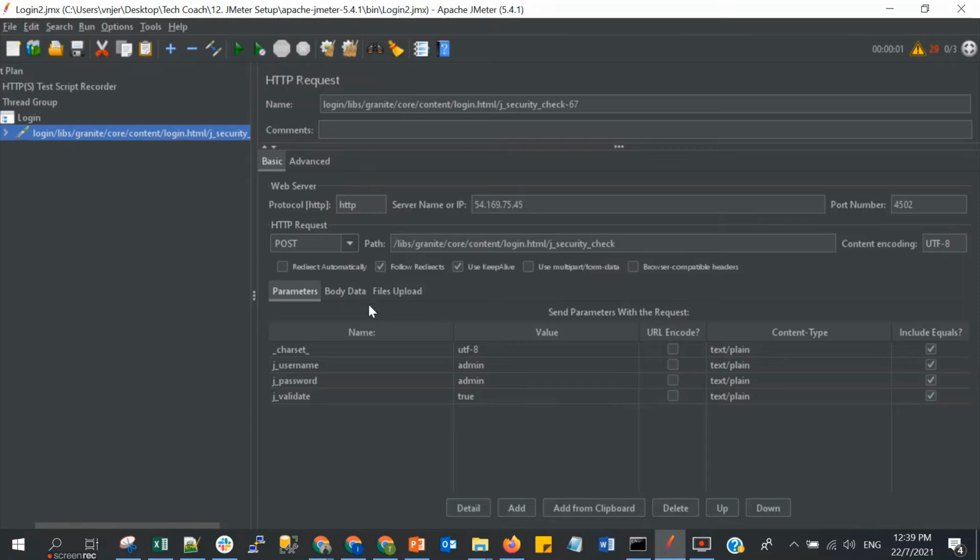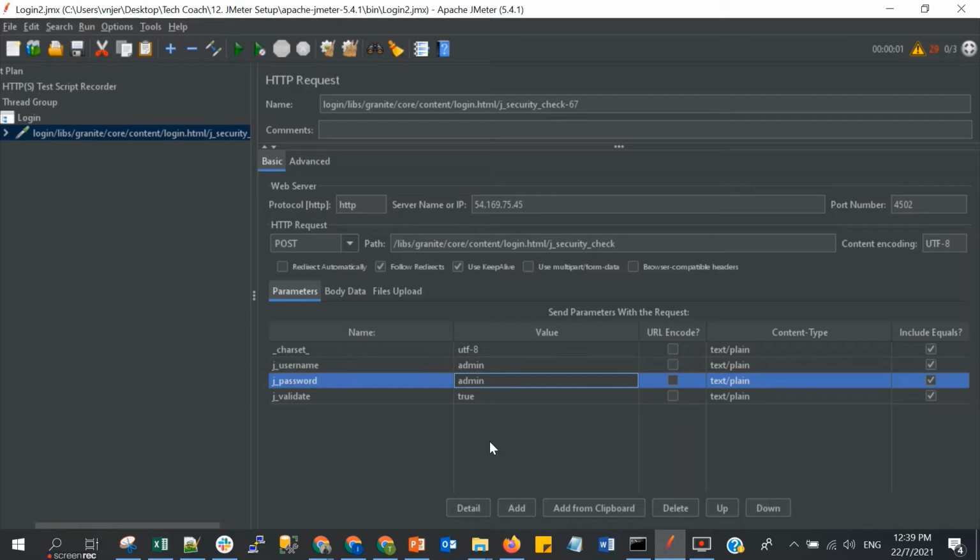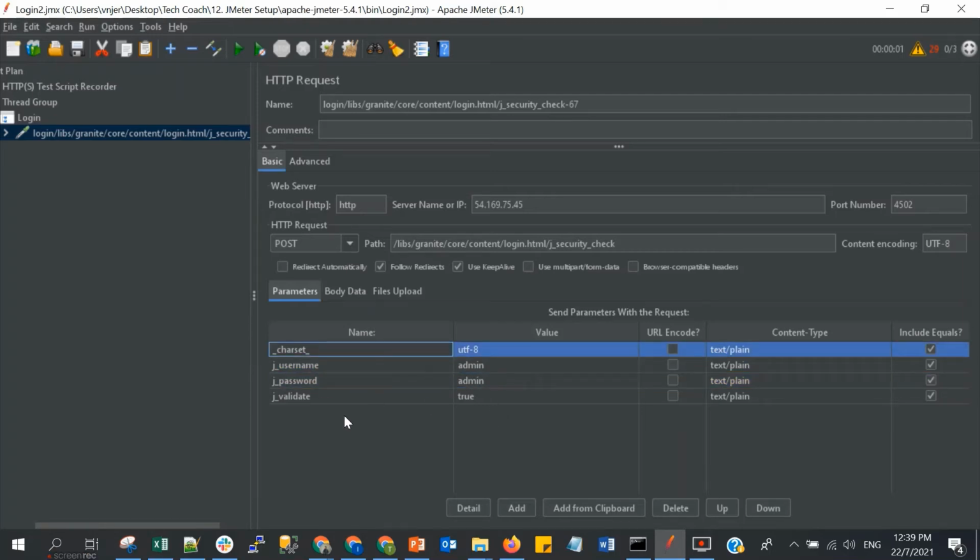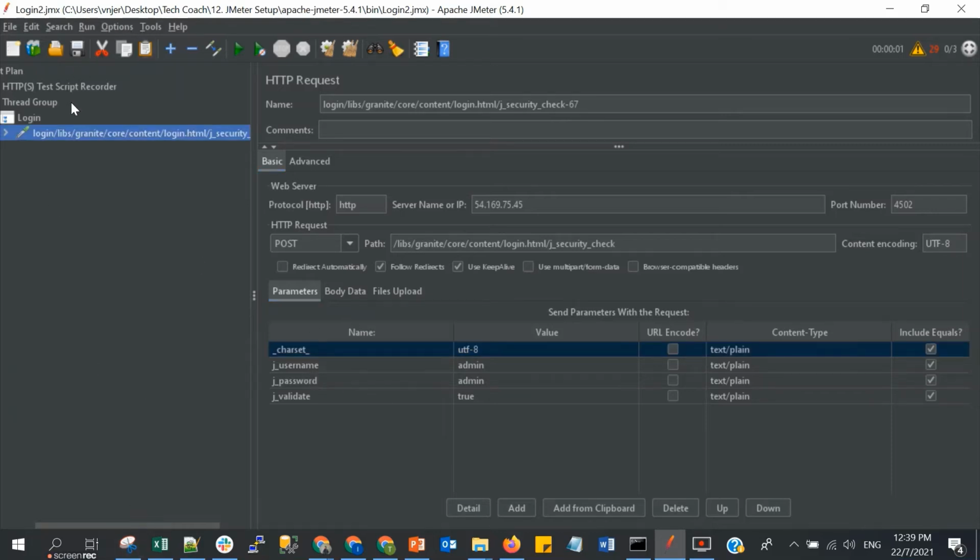Okay, this is the one that we want to test, the POST method, and you can see also the username and password here. Okay, before we use the username and password from the CSV, I just want to show you. Let's try this and test this one more time.